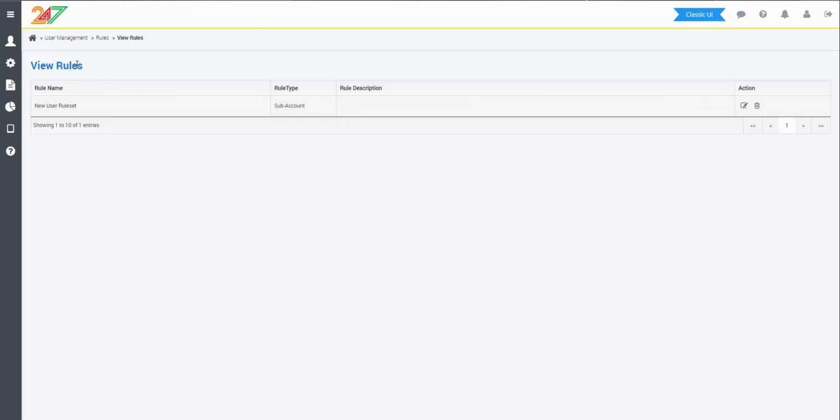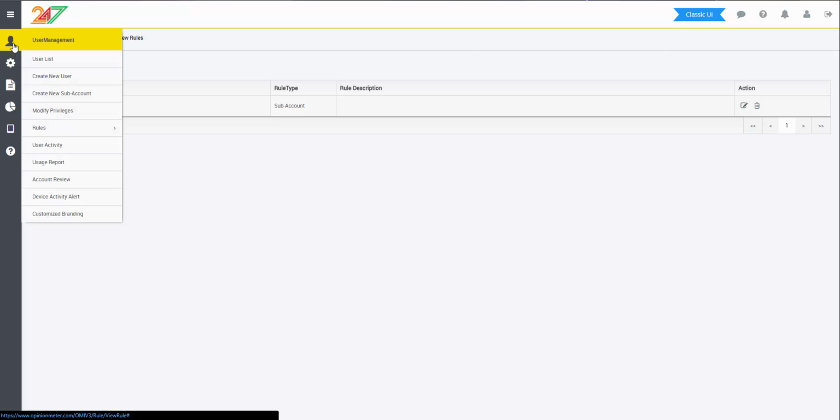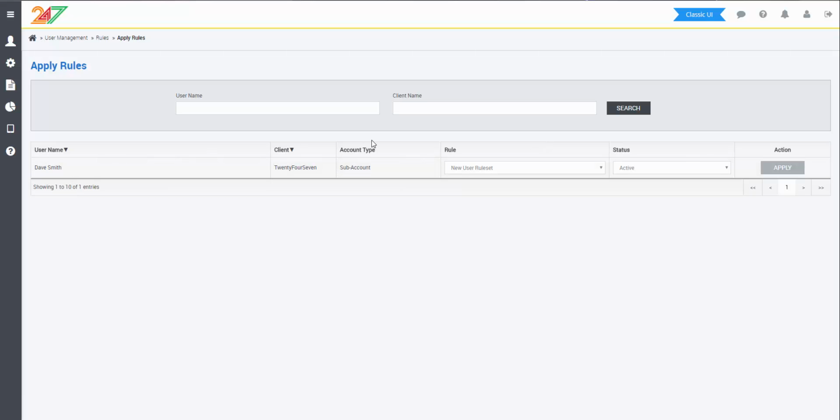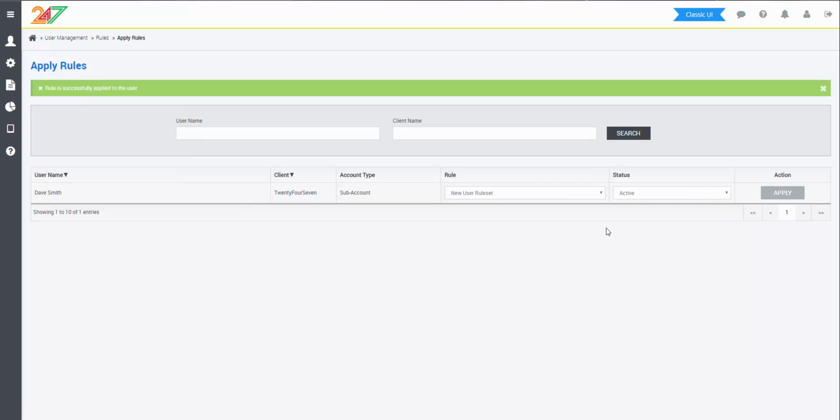I can now apply these rules to users as I create them, or go back and apply them to existing users. To apply rules to existing users, go to User Management, Rules, and Apply Rules. Next, you'll find the user you wish to apply these rules to. Choose the rule set, set it to Active, and click Apply. The rules are now applied to the user and the permissions are configured as such.